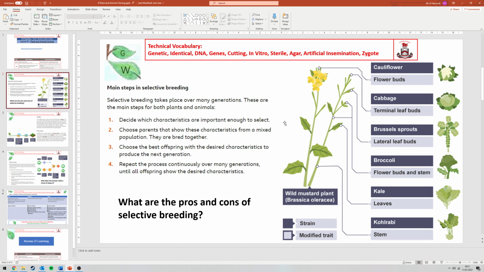Okay, remember the main steps in selective breeding. You need to know these 4 steps. They have to be memorised, because every time you get a question involving selective breeding, your answer is always the same. Now, let's move on to the new learning.